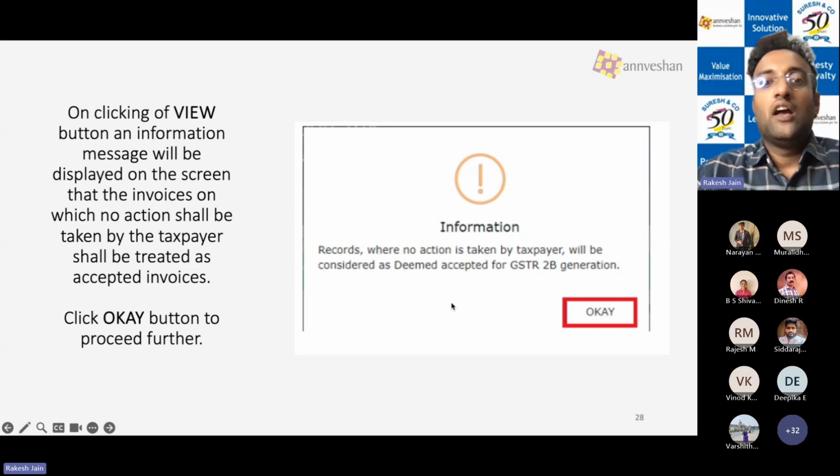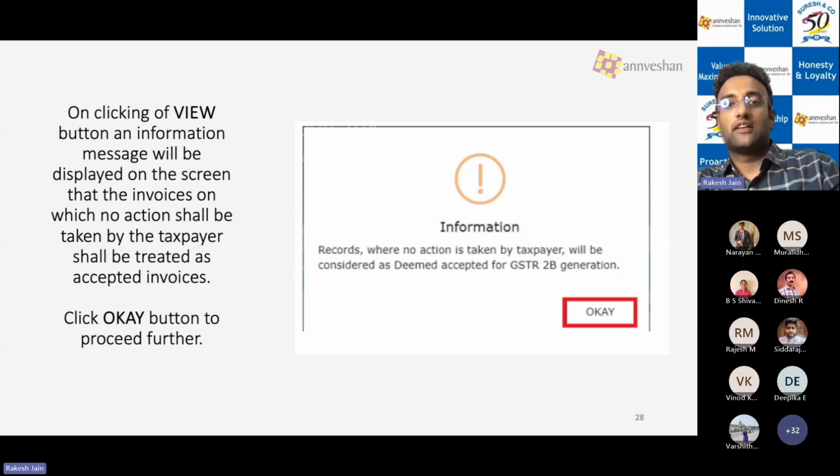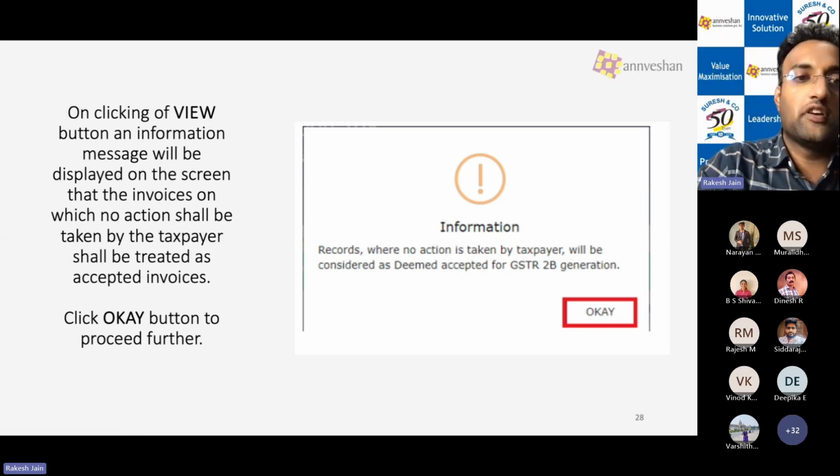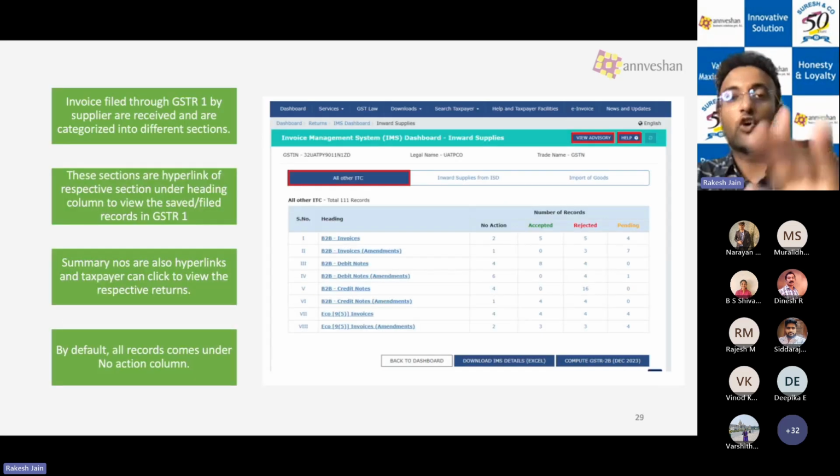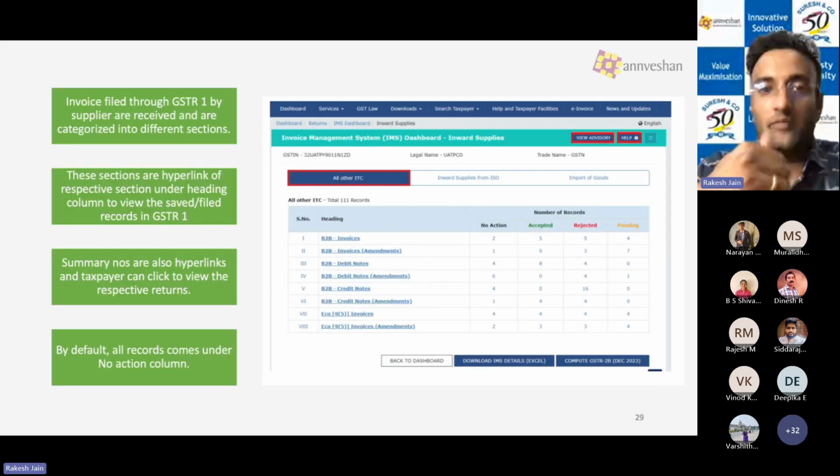Then after clicking on invert supplies, right? It says records where no action is taken by taxpayer will be considered. This is just for information purpose. The moment you say view, all your records will be auto-populated in this form.